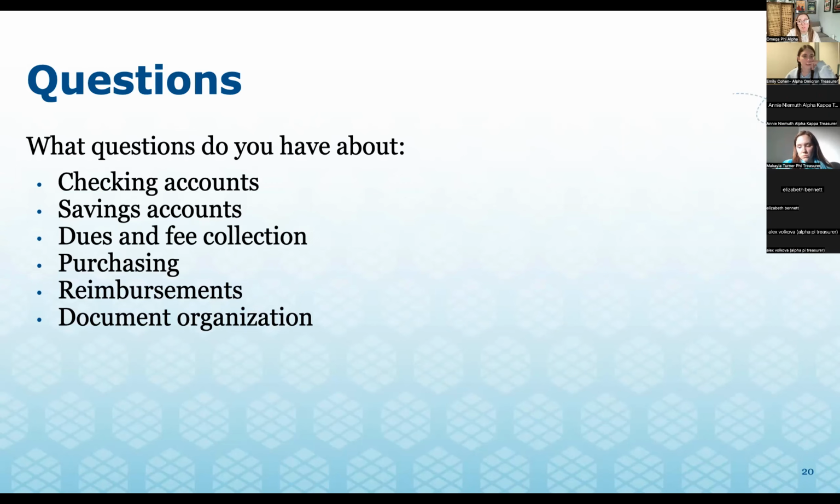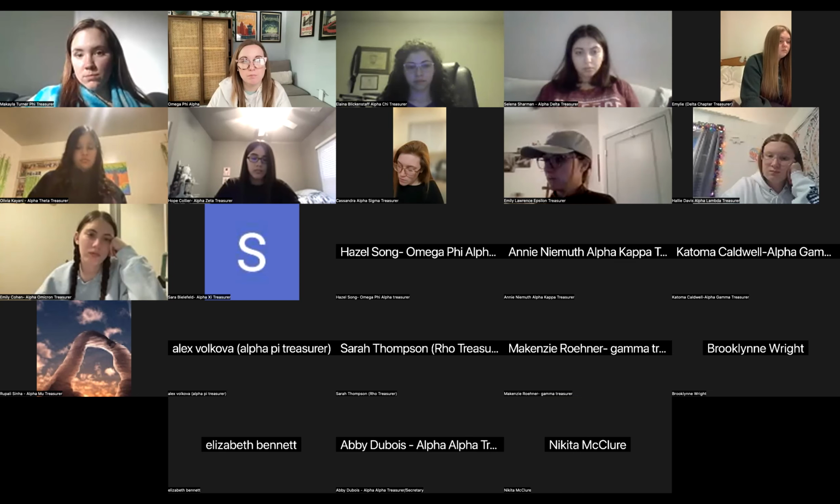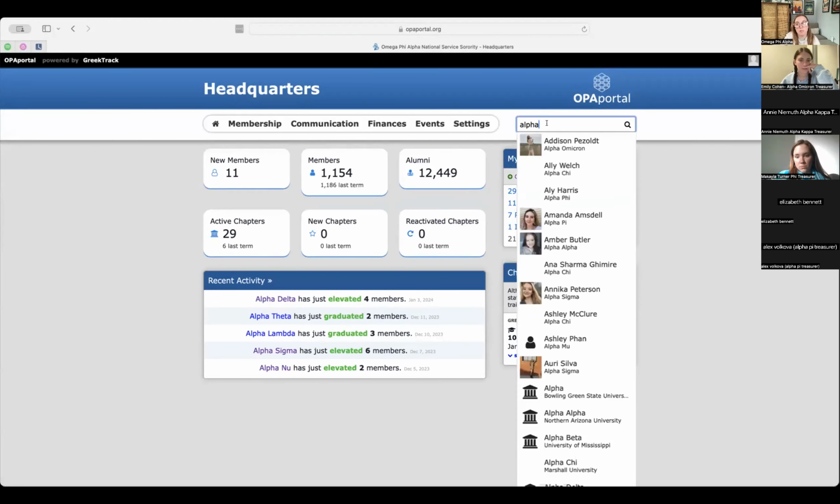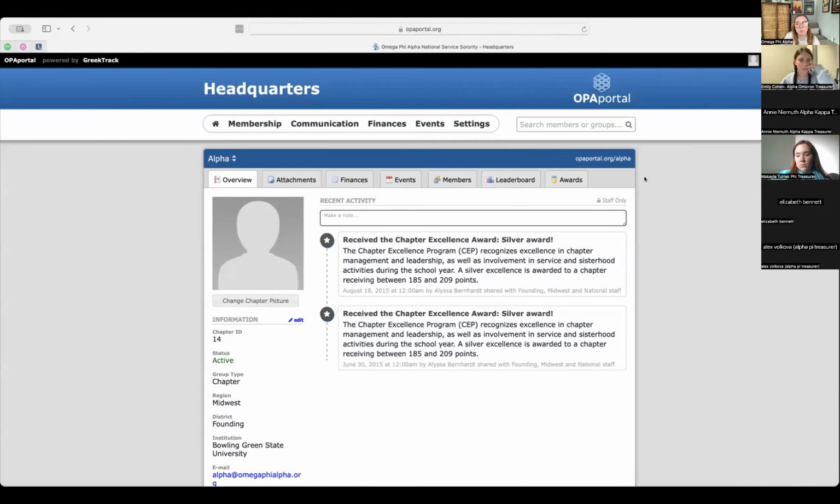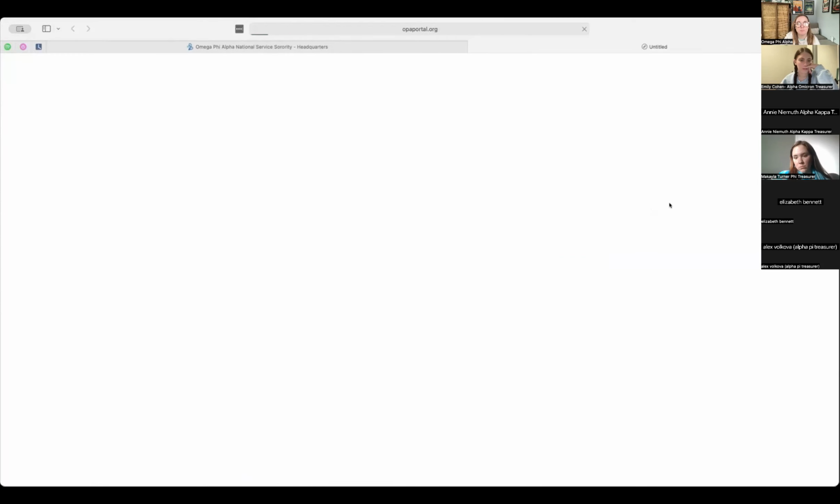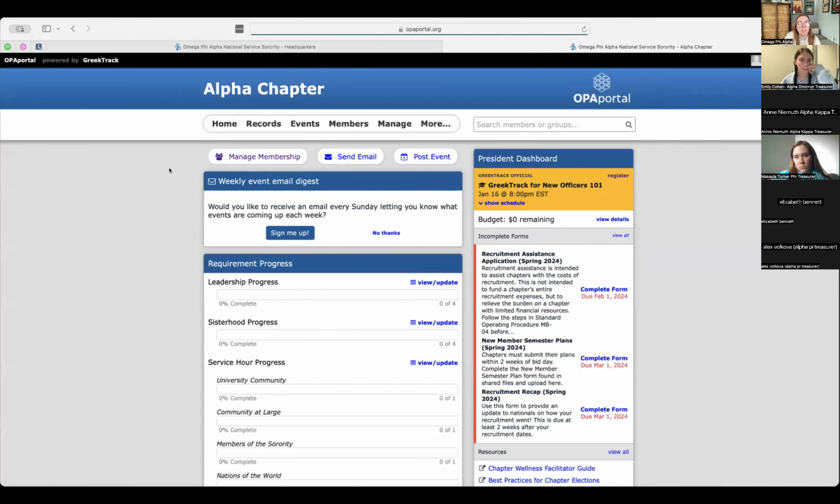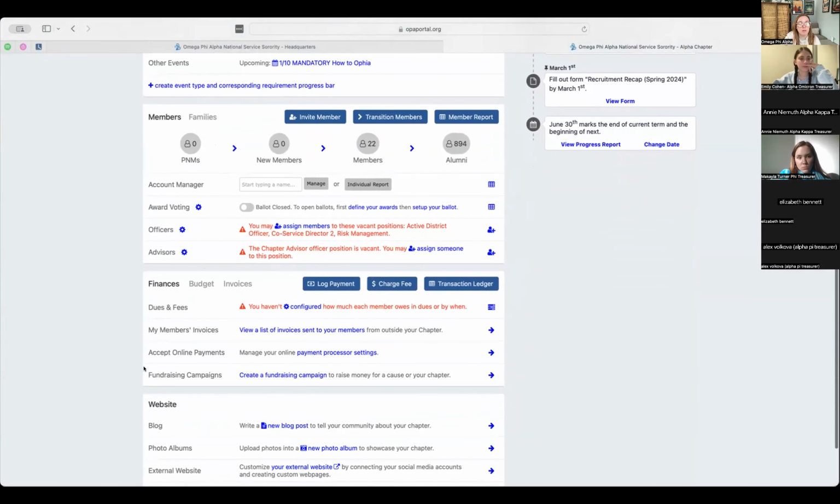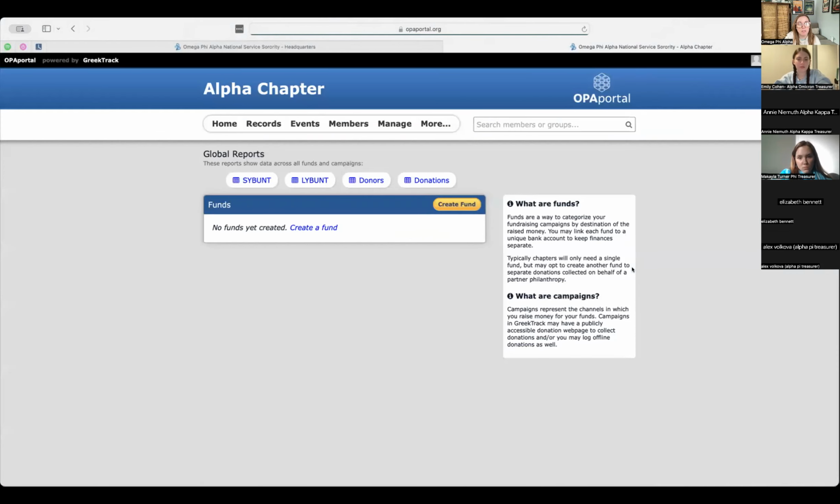Yeah, anyone can give you donations. And let me show you. Okay, I'm gonna share a different screen. I'm gonna log in as Alpha Chapter so I can show you what it looks like. Okay, so once you're in your chapter page, you can just go to the officer dashboard and then under finances where it says fundraising campaign, you can create a fundraising campaign here.